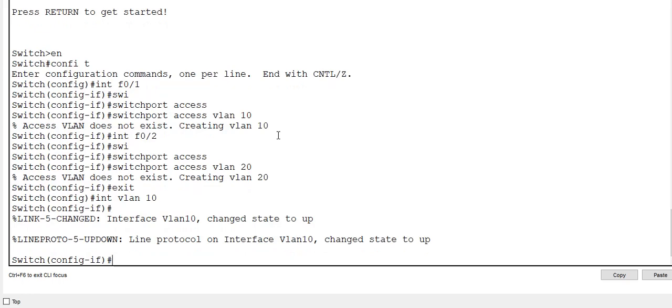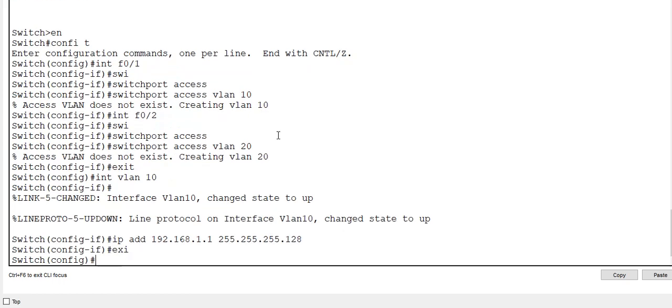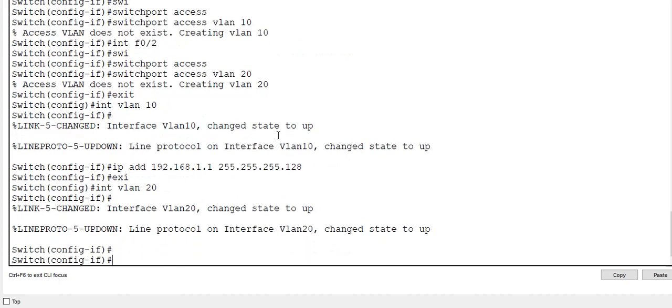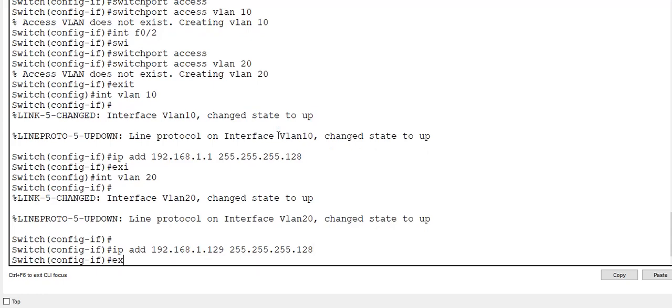So I'm going to give it the default gateway of that VLAN, which is IP address 192.168.1.1, right? Then the subnet mask 255.255.255.128. Then go to the other one, interface VLAN 20, IP address 192.168.1.129 and 255.255.255.128. And that's all.